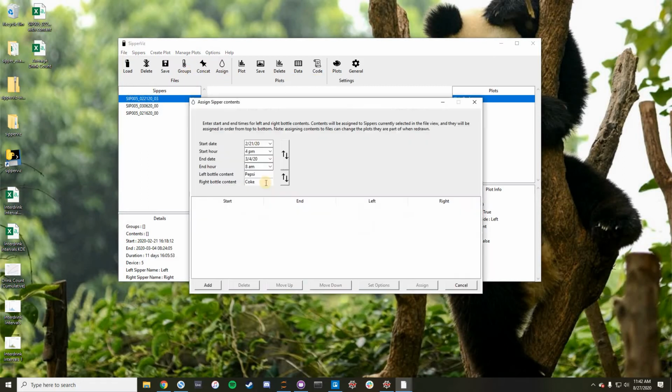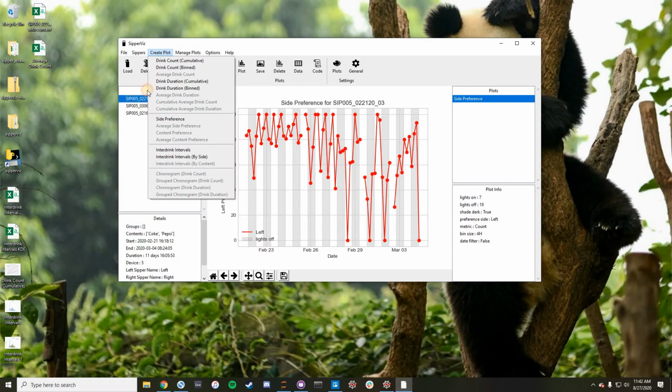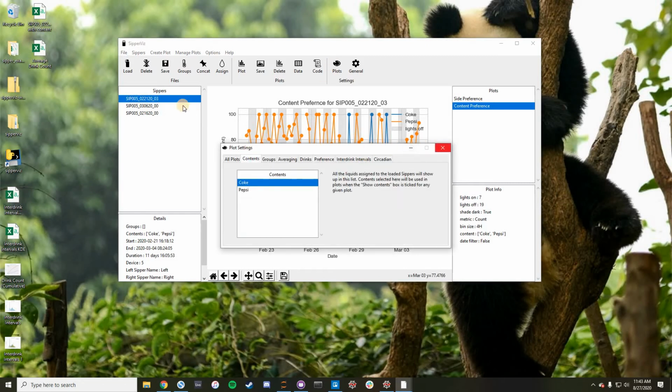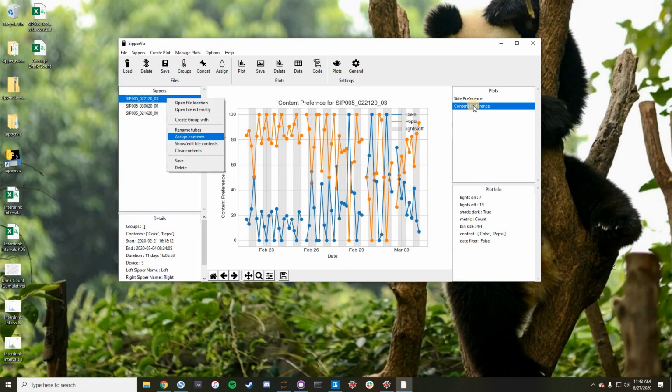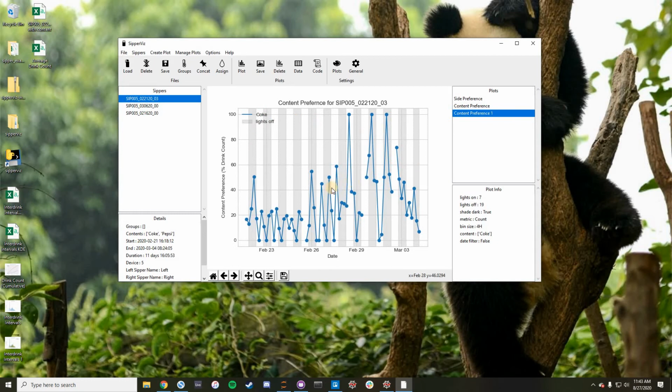Okay, if we load content into these, I just have Pepsi and Coke loaded, and I've assigned it here, and then I should be able to do content preference. And here, this is showing how these two are inverse, because there was only a choice between these two, so they should add up to 100%. So if you wanted to limit it to just showing one, which would be useful, then you can just select one of them. And I'm just going to do this right-click, replot with current settings to do that quickly.